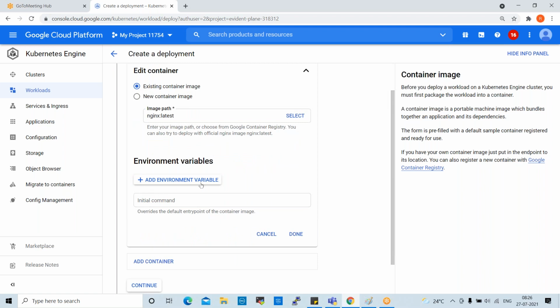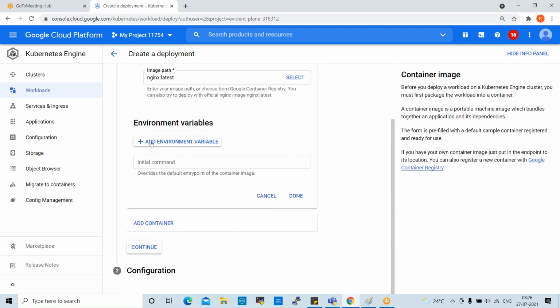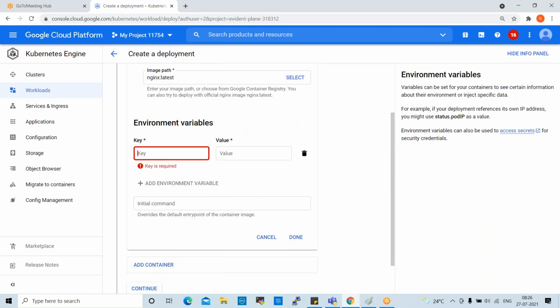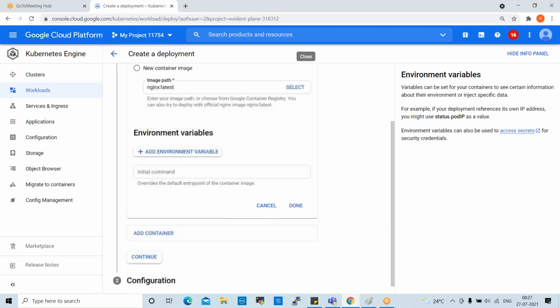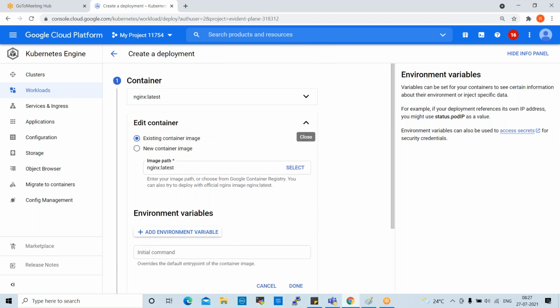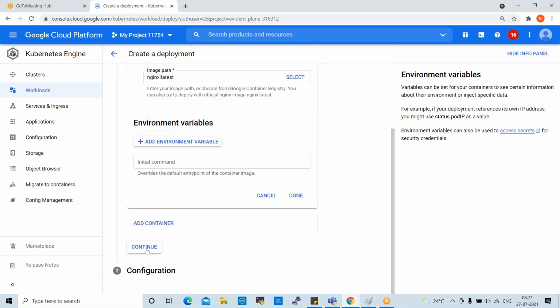Go down here, environment variables. If you want to set any environment variables, you can set them here. Key, value. If you want to set anything, you can set anything. You can remove this, not required. If you want to add any containers here, you can add containers, or else you can leave this as it is. Click on continue.